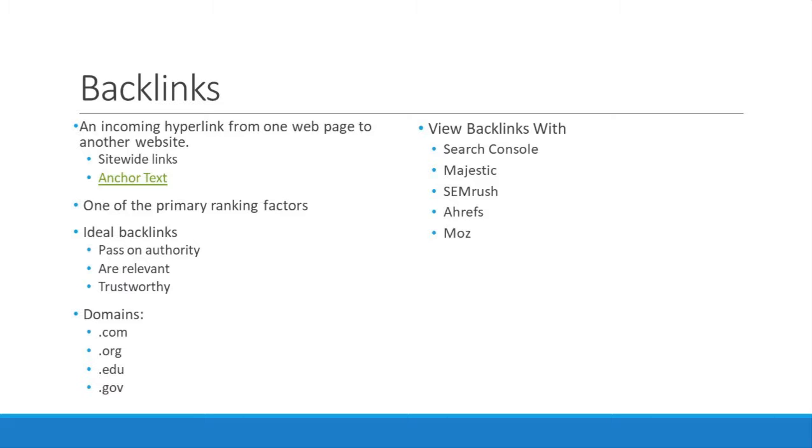So what we're really looking at are backlinks, an incoming hyperlink from one web page to another website. And we talked about this in an earlier video, but we're going to give some more description around exactly what they are so we can build out backlink profiles and analyze that of our competition.